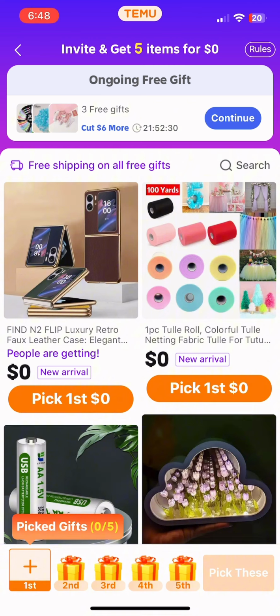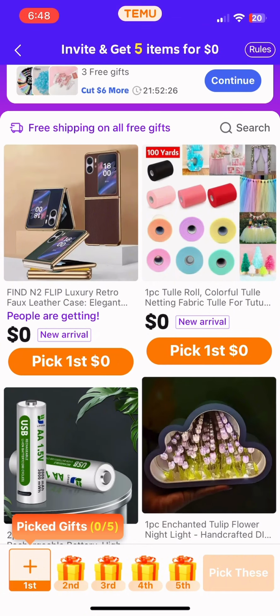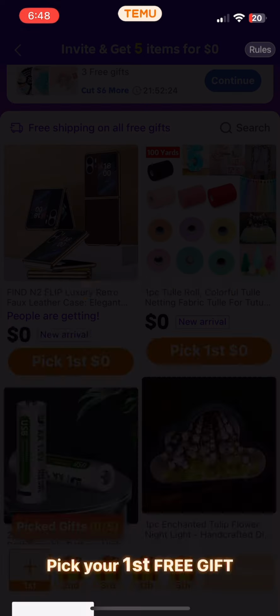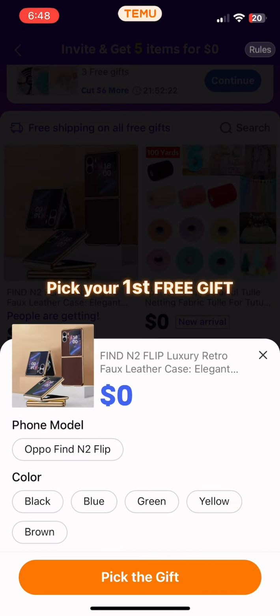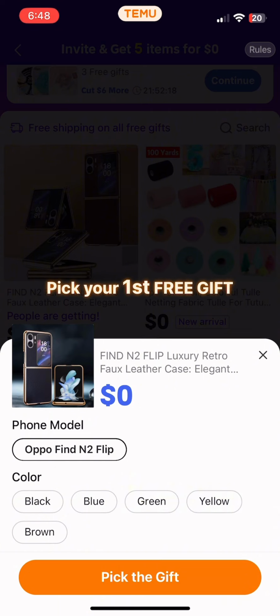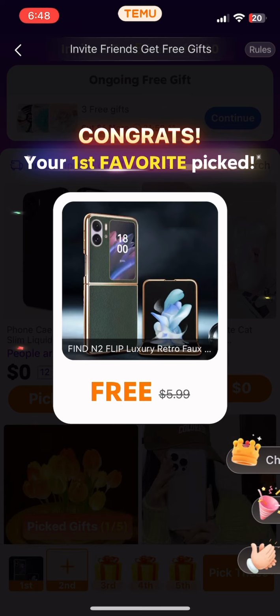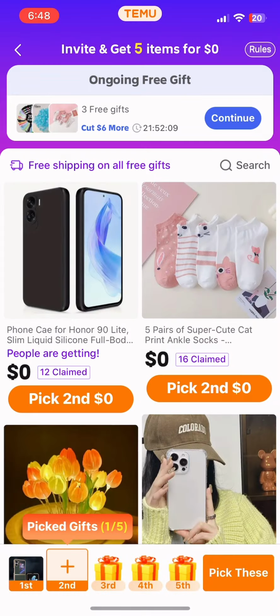With that, you will be led to this page. Now over here, you can choose any free items according to your preferences. You can choose up to 5 items. So all you have to do is choose these options according to your preference. And then simply tap on the option of Pick the Gift. After this, you can see that this gift has been added to my cart.